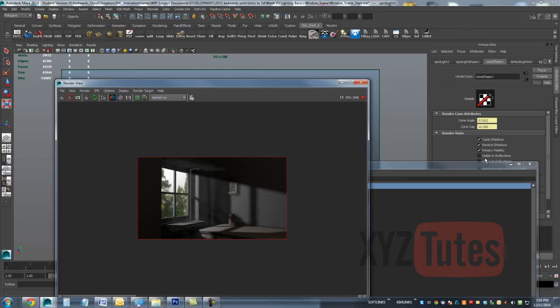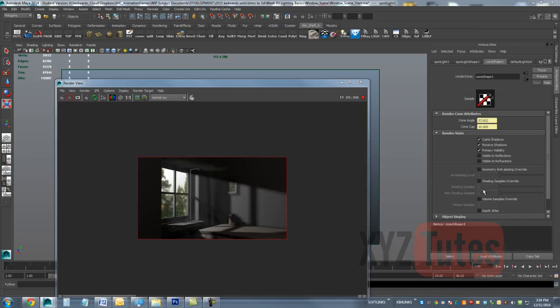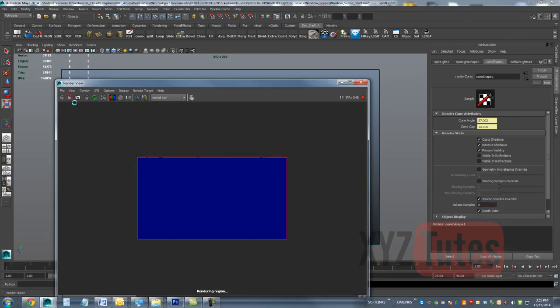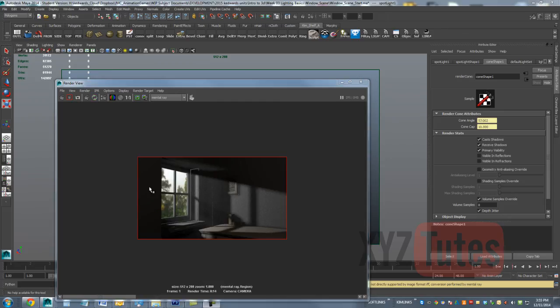And let's now have a look at our options here for the quality. So I am going to go to Volume Samples Override, turn that on, and I'm also going to turn on Depth Jitter. And let's just say we'll put the volume samples at the moment to 8 to have a look at. And I'll do another render. I paused that while it rendered, so you can see now that's quite good.